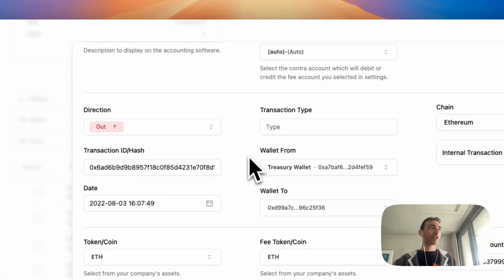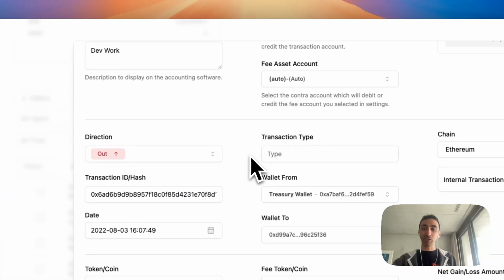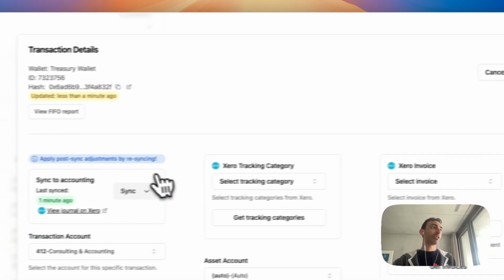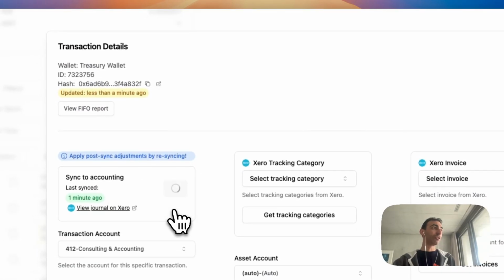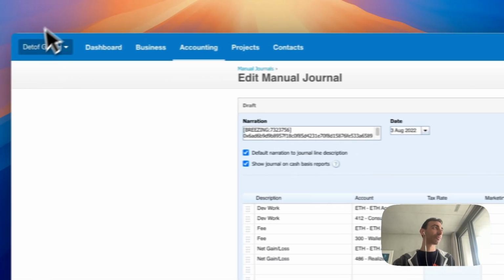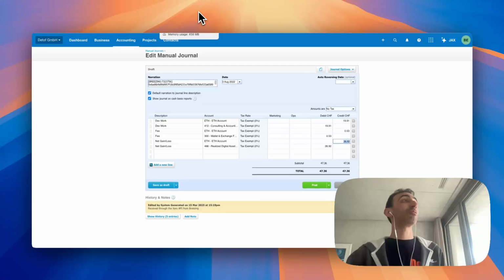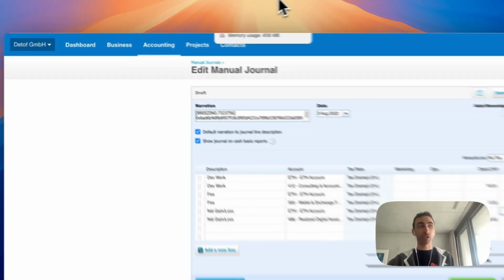Now, how do I update that journal? I don't delete the journal. Never ever delete the journal in Xero. Just go ahead and save it and you can resync it. And when you do that, just go back to the journal itself. You refresh. There's the update. So this is one of the key USPs in Breezing that no other subledger can do so far.